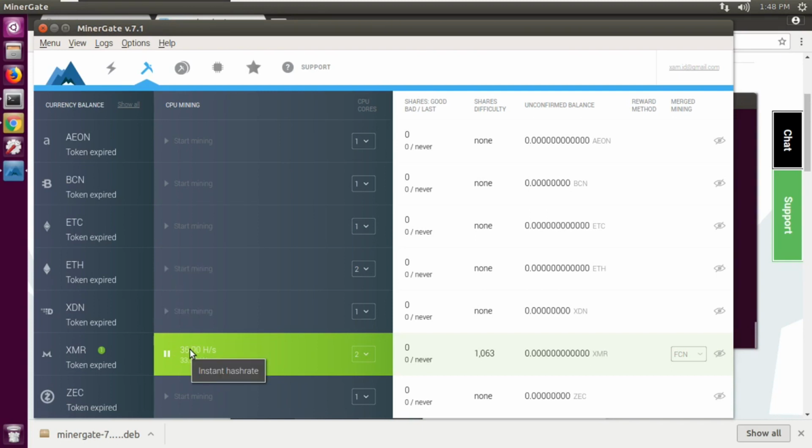If your laptop is in an idle state, you can use all 4 cores and keep it somewhere cool, because it heats up; it utilizes 100% of your CPU. And that's all you have to do for mining using Minergate. You can switch to whichever cryptocurrency you want, and this will keep on running.